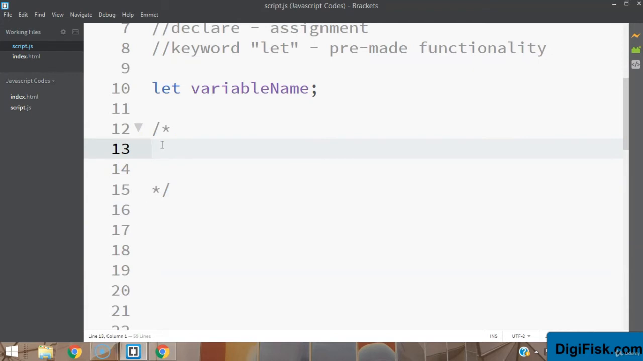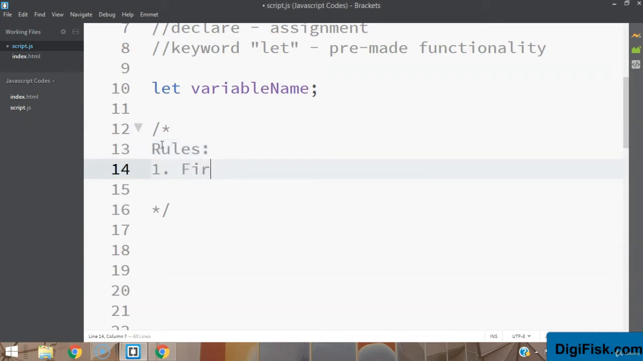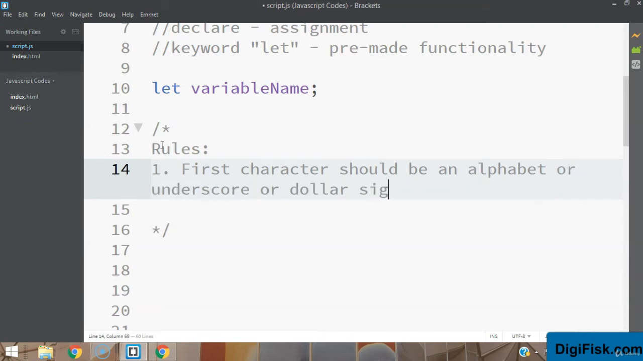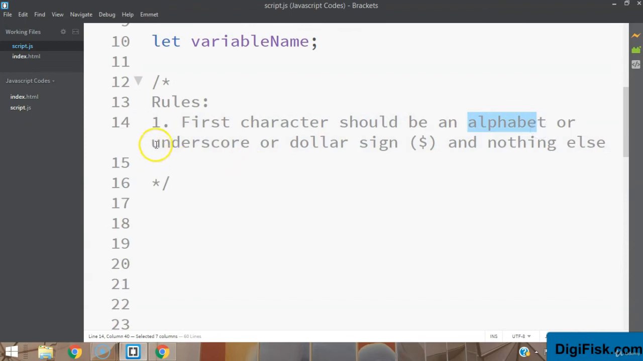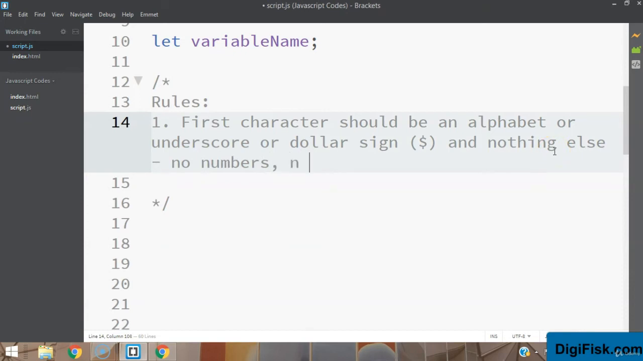So that's a multi-line comment, so you can see how it works. There are a bunch of rules for variable names. What are those? First of all, the first character of the variable name should be an alphabet, an underscore, or a $ sign, and nothing else. It can be an alphabet, an underscore, or a $ sign. Nothing else, as in no numbers at the start and none of the other special characters. That's very important.